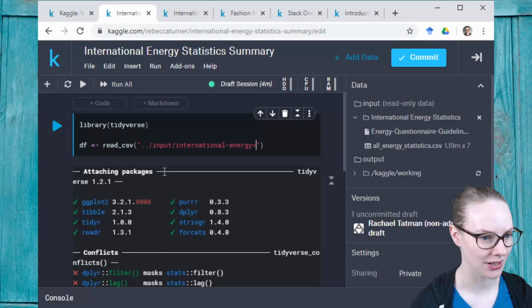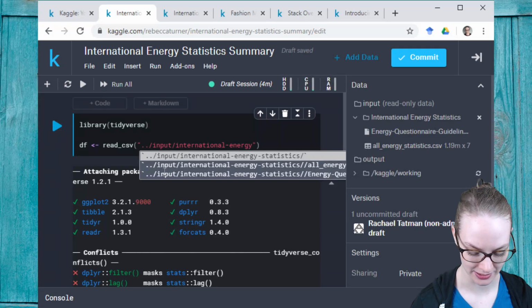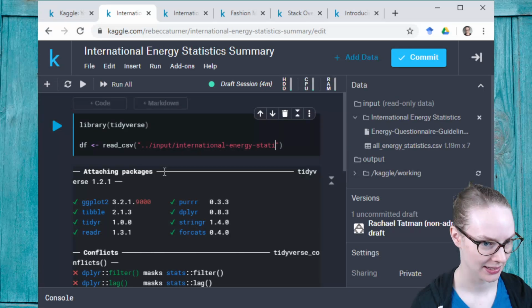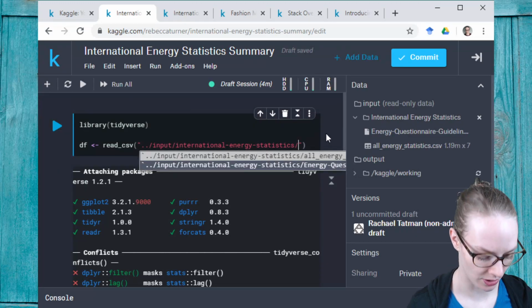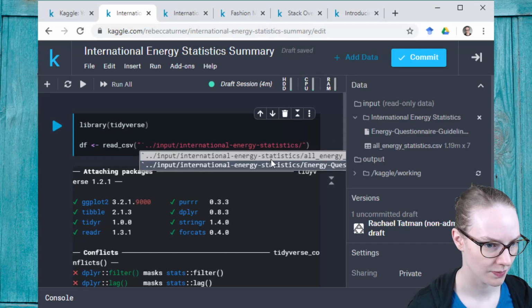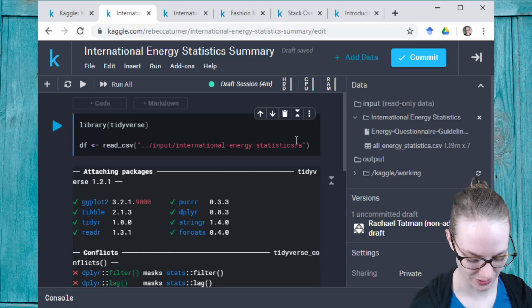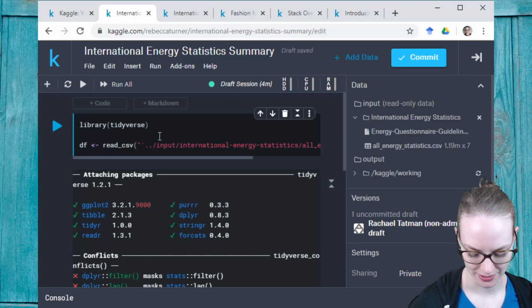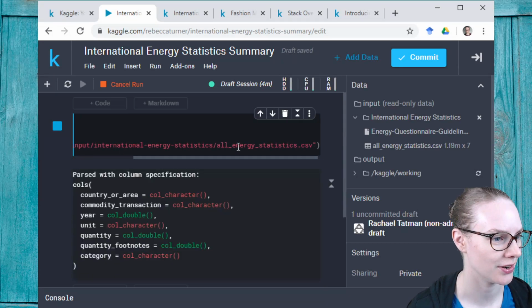International energy. I know I could use tab complete, but that's going to add some weird backticks to my file path, and that's frustrating. And then all energy statistics. There we go. I believe it is. Nope. No, that's not what I wanted. Oh, it's added one backtick. Interesting. There we go. Okay. Let's get rid of the backticks. I don't know why they've been added. It's been happening for a while. There's an open bug. I'm sure the engineering team will get to it.